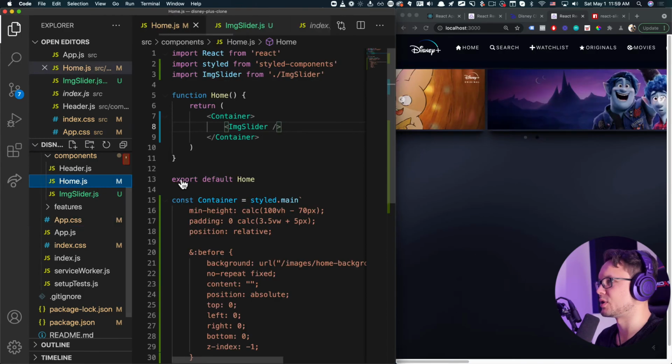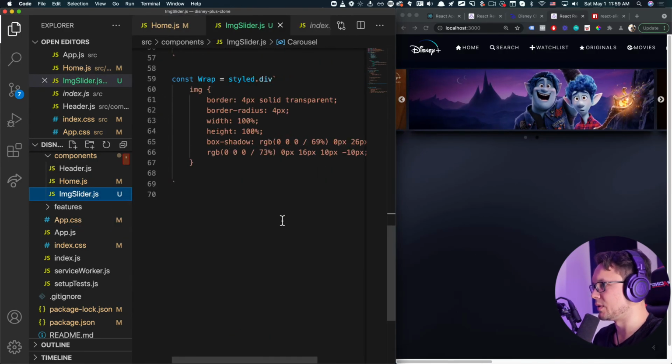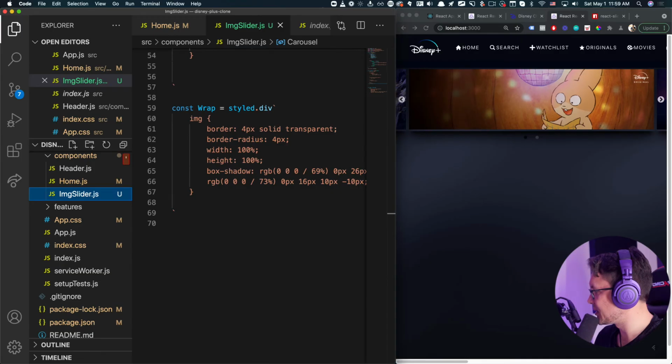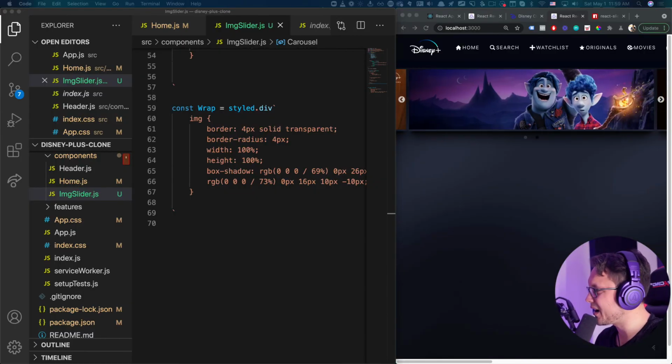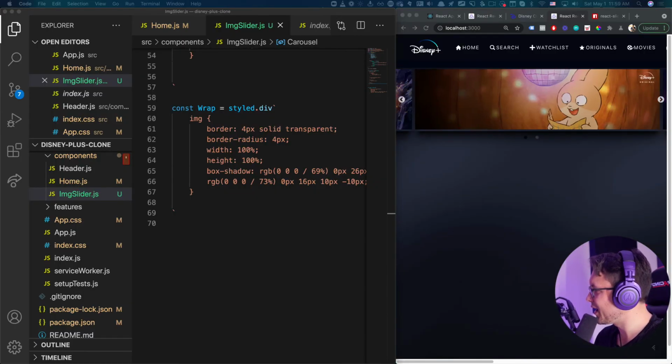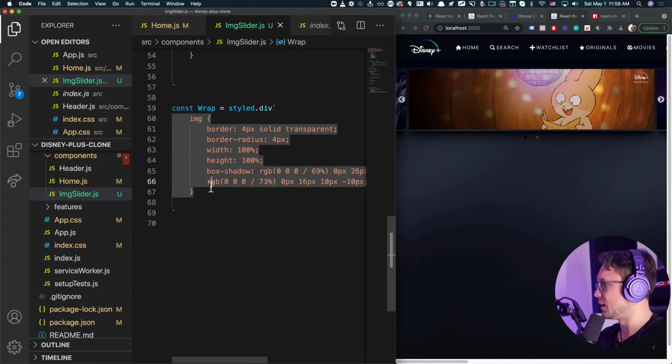All right, let's go back to home.js. Let's go to image slider, back to here. We're not done yet. We're almost done, but not done yet. We're so close, but we're not there yet. Let's go. All right, next thing.